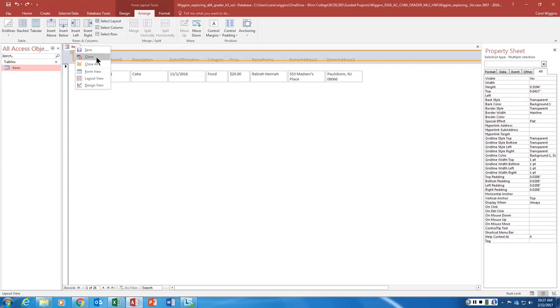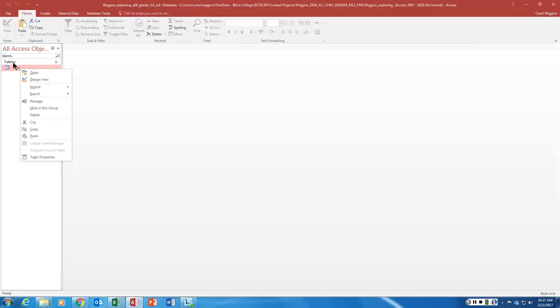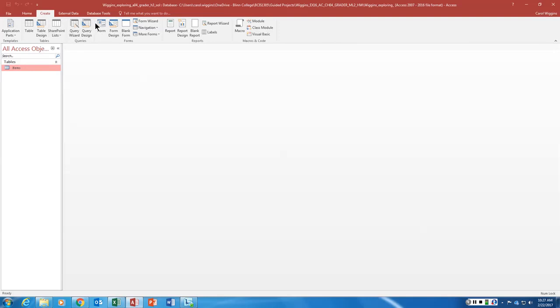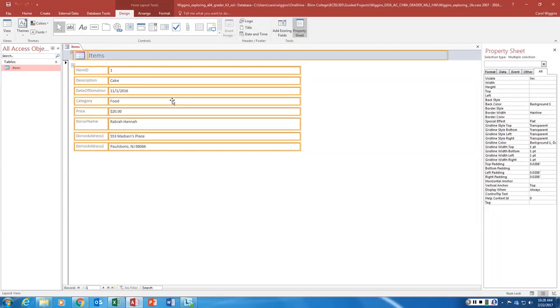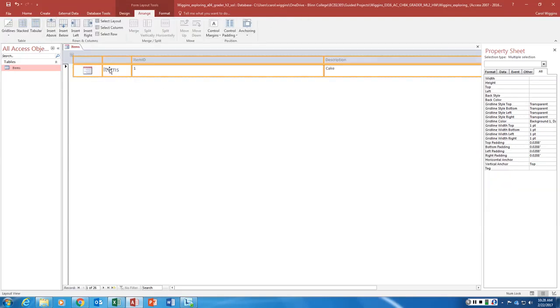So I'm going to actually not save this, and I'm going to redo it. I won't make you watch the whole thing, but I will show you how to do it. So I did a Control A to select everything and not just this table. And then I'm going to go to Arrange and say tabular. And you'll notice now it puts this down here.